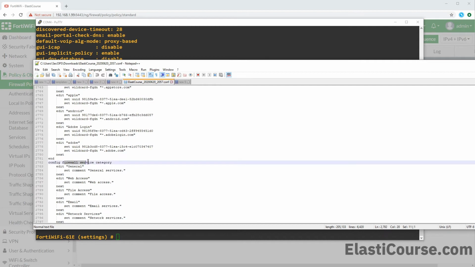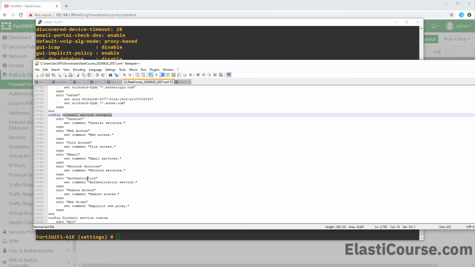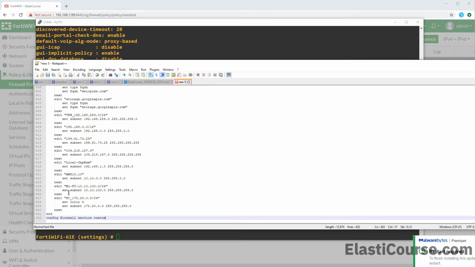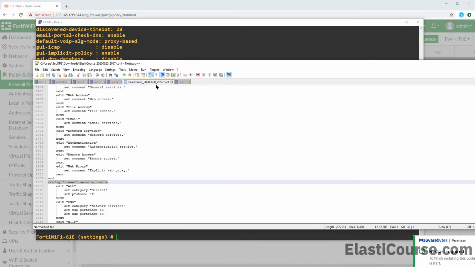So let's ignore this part and keep going down. These are the firewall service categories. Every port or service you configure on the firewall can be assigned to a category, or it can be just uncategorized. Those are just default. I've not been categorizing any of my ports, so I can simply ignore this part. Now comes the firewall service custom. Those are the ports assigned to my policies. So I need to copy this part for sure, add it to our section, and let's go down.